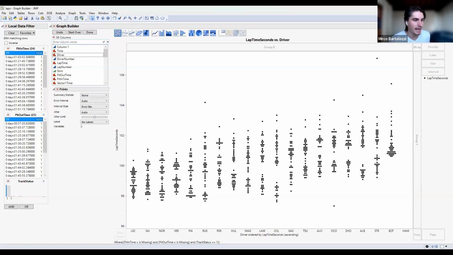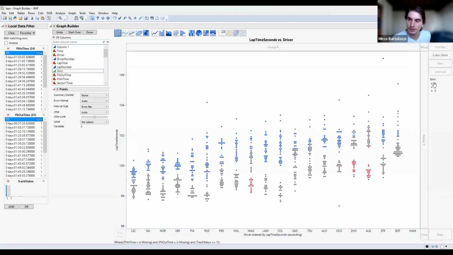So to add additional information to this plot, we can, for example, add the information of the stint, okay? I'm going to use the color to denote the stint to which the lap belongs. For example, blue means that the lap was made during the first stint, gray means that it was done during the second stint, and for a handful of drivers, there was also a third stint, which is now in red. For example, in the case of Magnussen, Gasly, Albon, and Ocon.